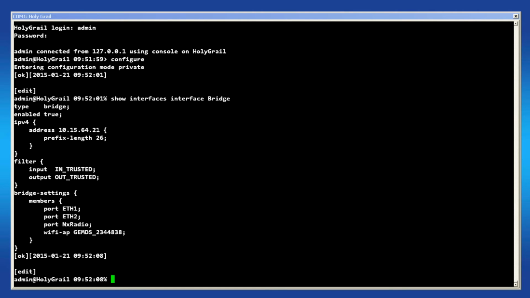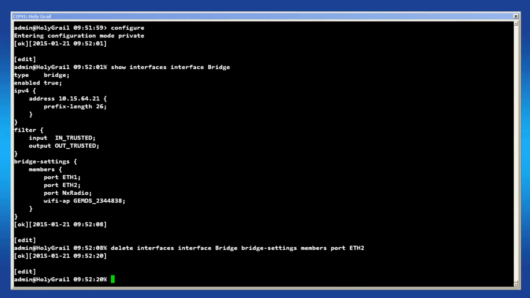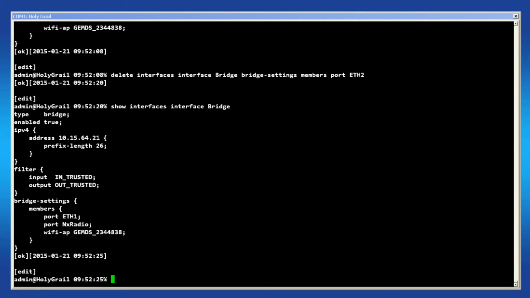To delete a member, type the delete command displayed. This command removes the ETH2 port from the bridge. We can verify this with another show command. As displayed, ETH2 is removed from the bridge's member list.